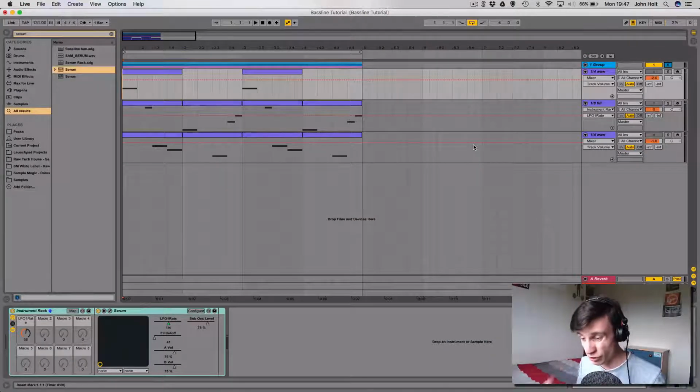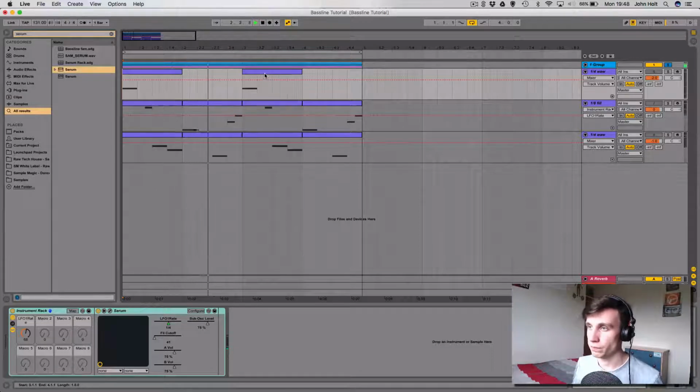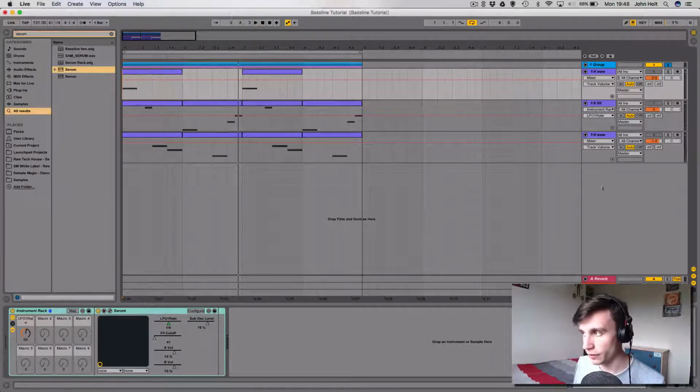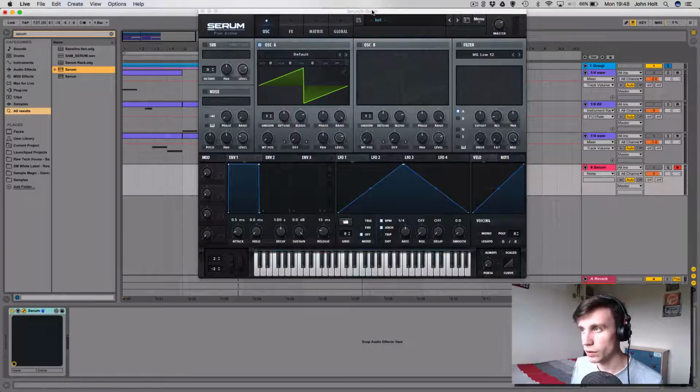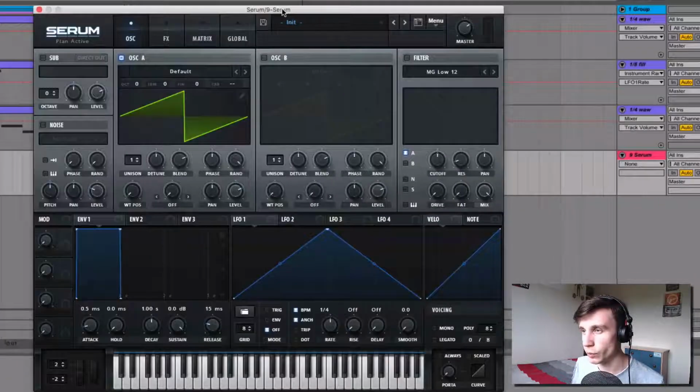So let's jump in. I've set my session to 130 BPM, which is common for bassline and bass house music. And I've also got a really simple drum pattern going on up top here. There we go, nothing too crazy there. So what I'm going to do now is make a MIDI track, and then put Serum onto it. And this is what we see when we open up Serum.